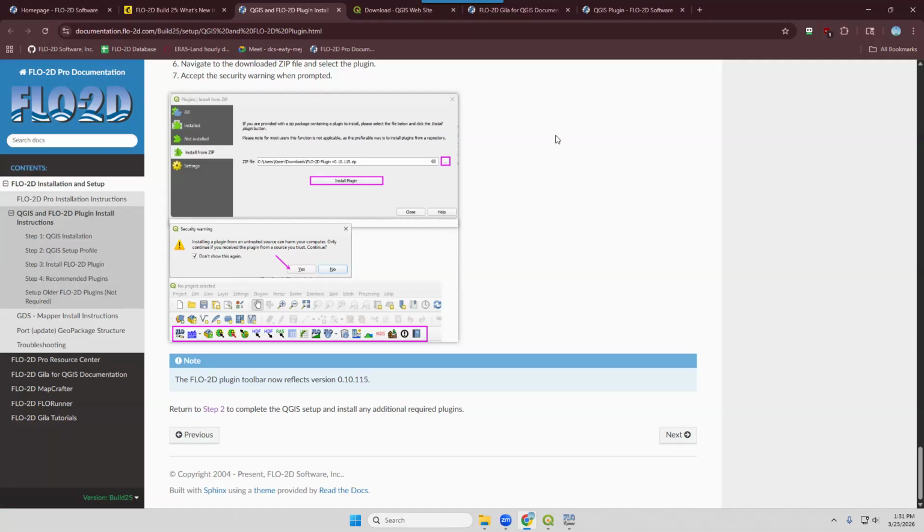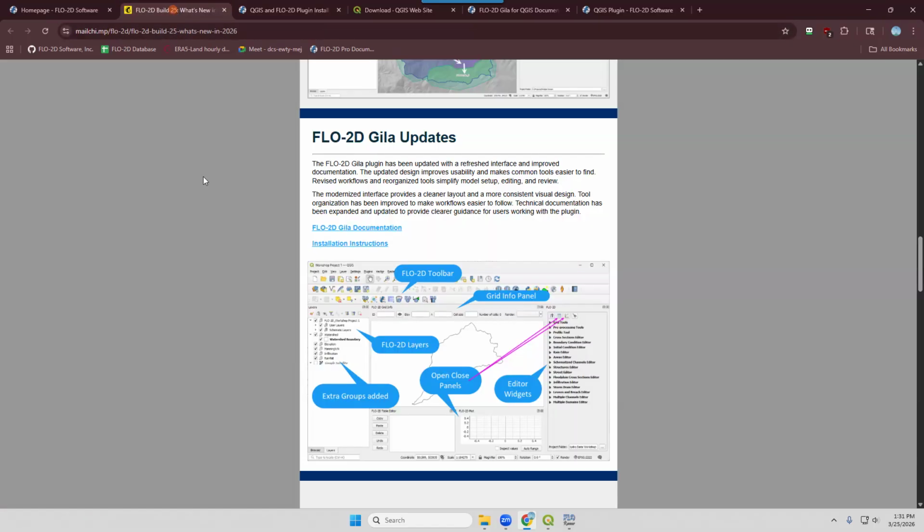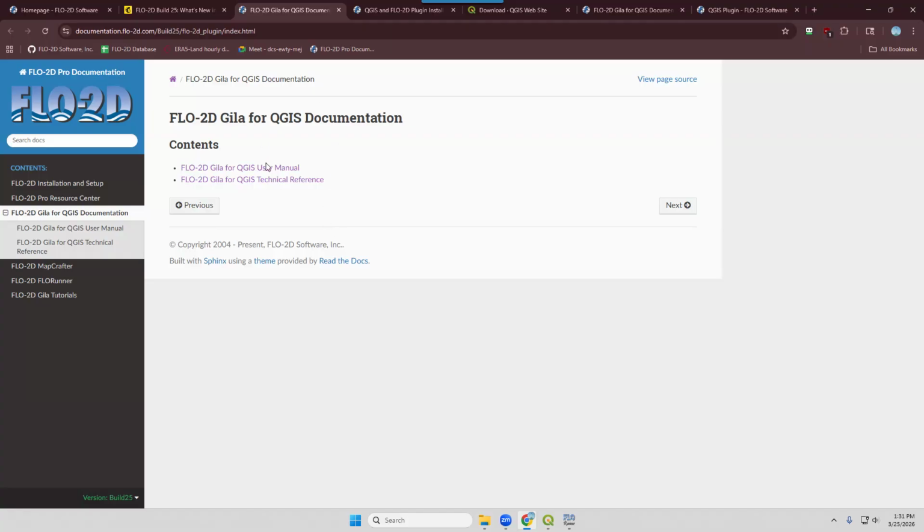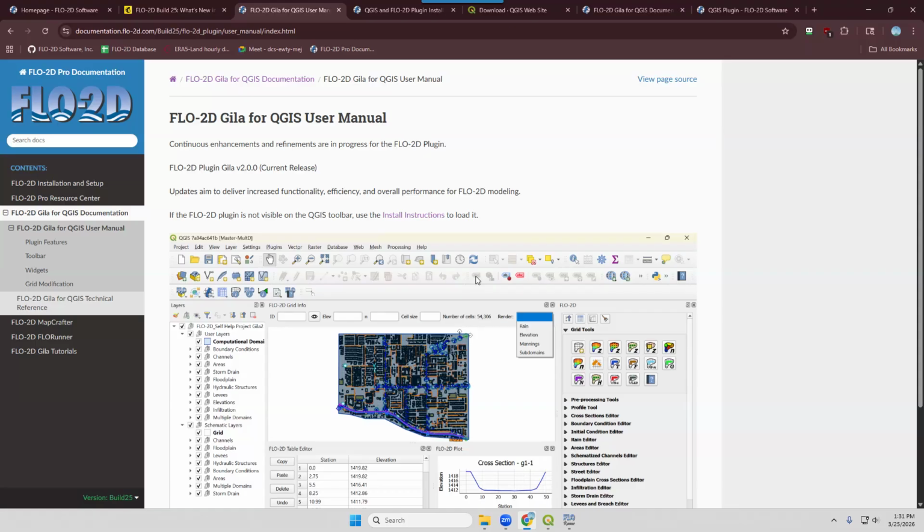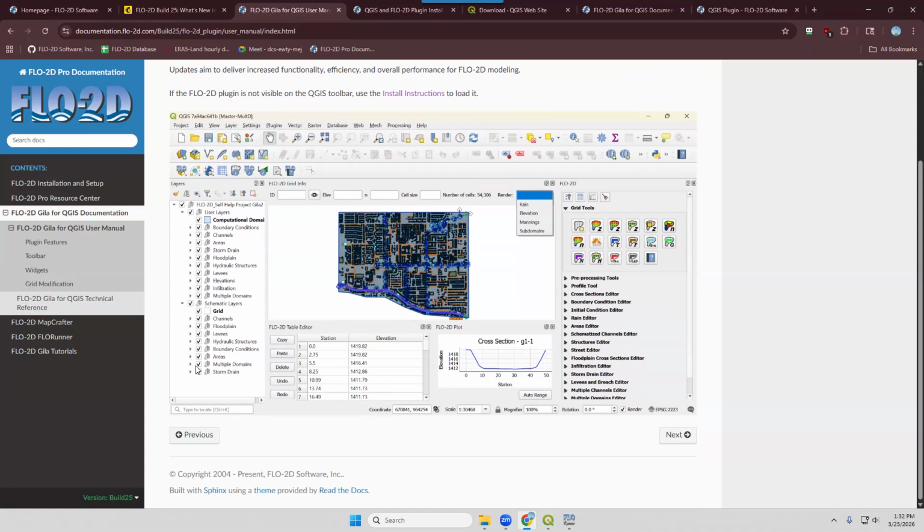Okay, that is installation instructions, but we also have the FLO-2D Gila documentation. It's kind of the same as it's always been, but we've just filled out a little bit more of it. So if you have the FLO-2D installed on your computer, this is your FLO-2D toolbar. These are your FLO-2D layers. These are your FLO-2D table editor and plotting tool. We have new rendering buttons. This is your grid info tool. These are your editor widgets, and these are some configuration buttons.